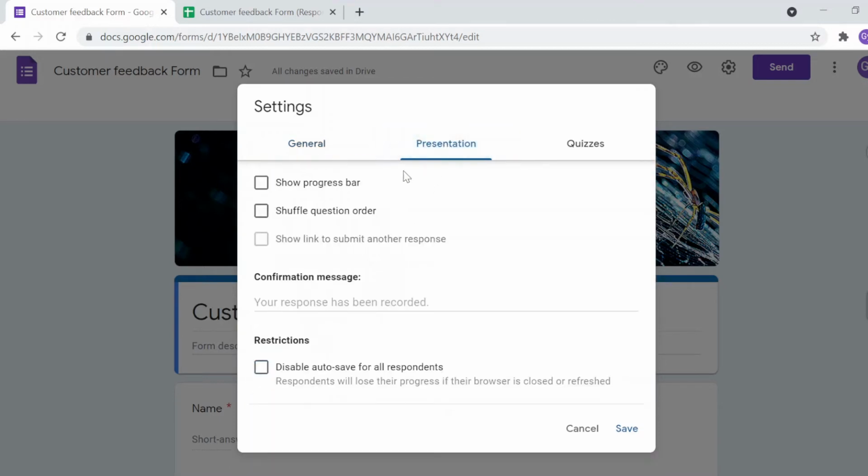Under the presentation tab, you can see multiple options. When I say presentation, it means how the form is being presented while the customer is filling it out. In the show progress bar section, when I select this one, this will tell the customer how much progress he has made, how many sections have been filled out and how many sections are remaining. That will be displayed not in terms of numbers but in a status bar, the progress bar. This will be helpful if you have created a Google form with multiple sections. We'll discuss that in another lecture.